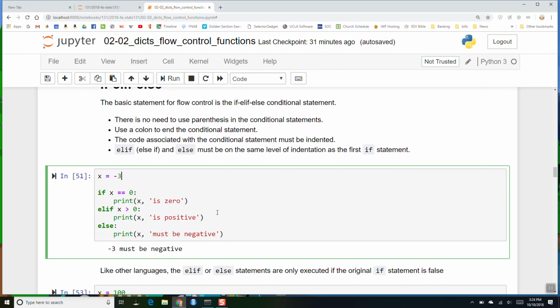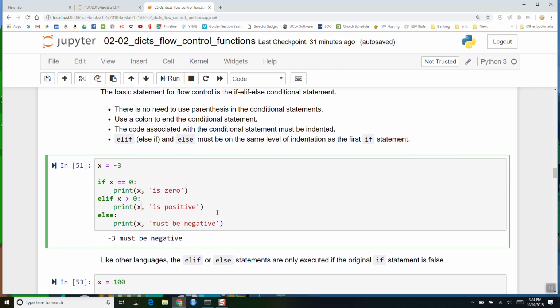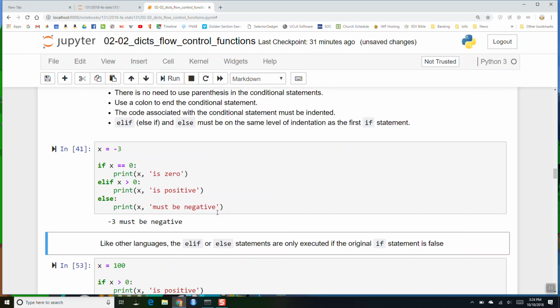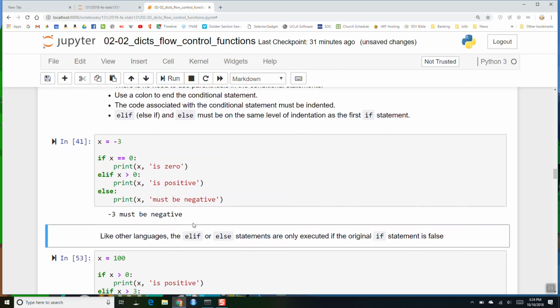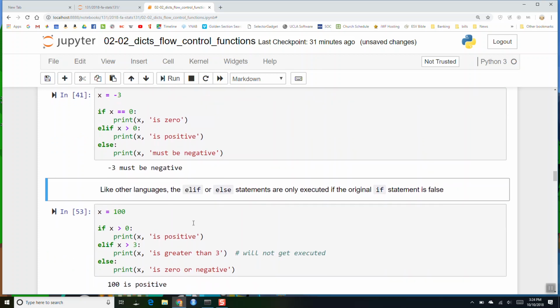So it would look something like this, okay? So here x is -3. We check, is x 0? Is it positive? Is x greater than 0? And then we would say print x is positive. And otherwise, x must be negative. And in this case, indeed, it says -3 must be negative. Okay, no surprise there.